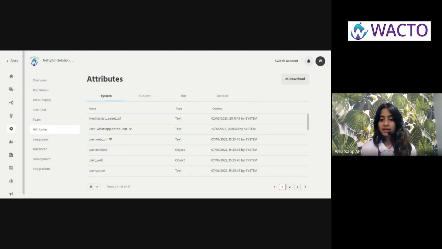For example, like offers. All of those are values which we store in an attribute. So an attribute is a space where you store certain values. In WACTO, we have an already generated list of attributes here. You can download that list from here.